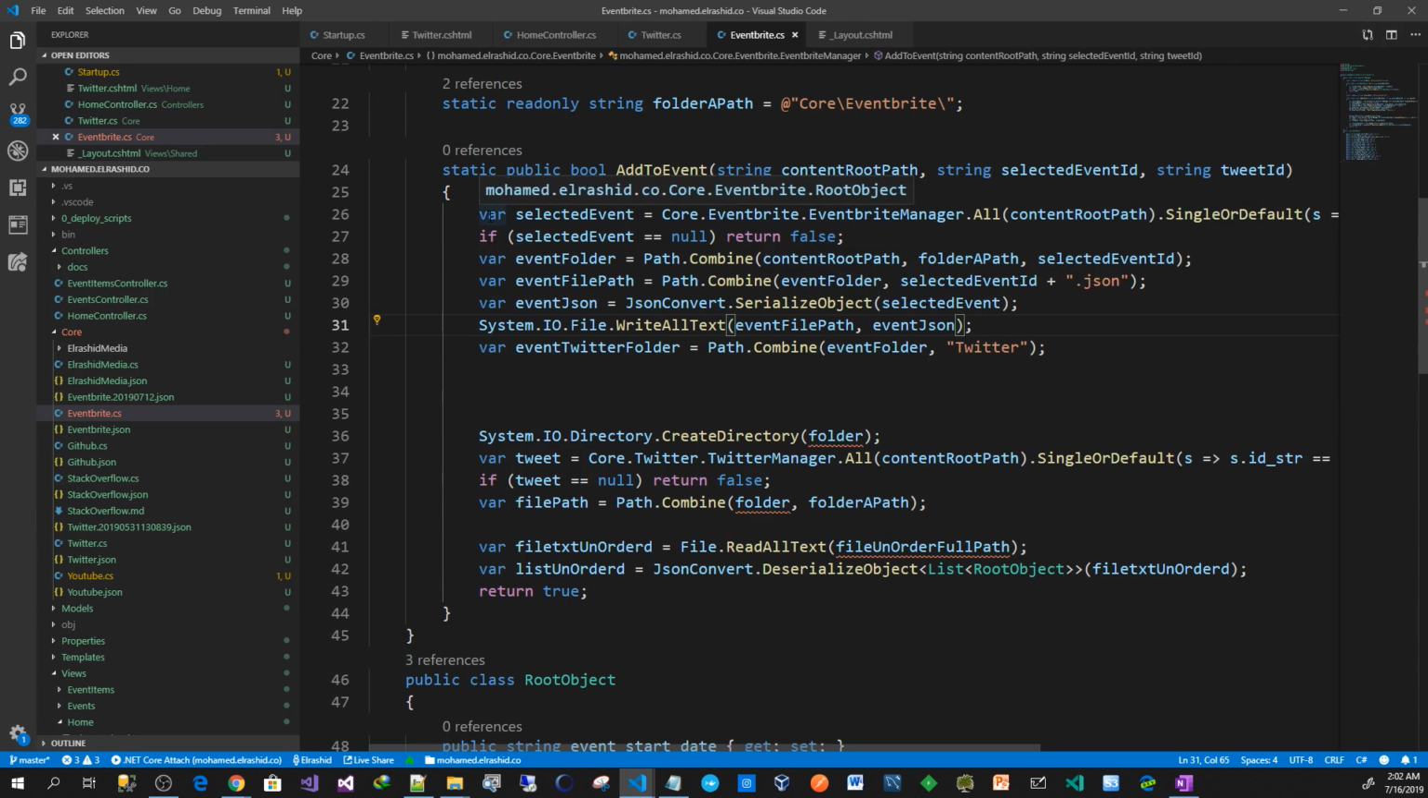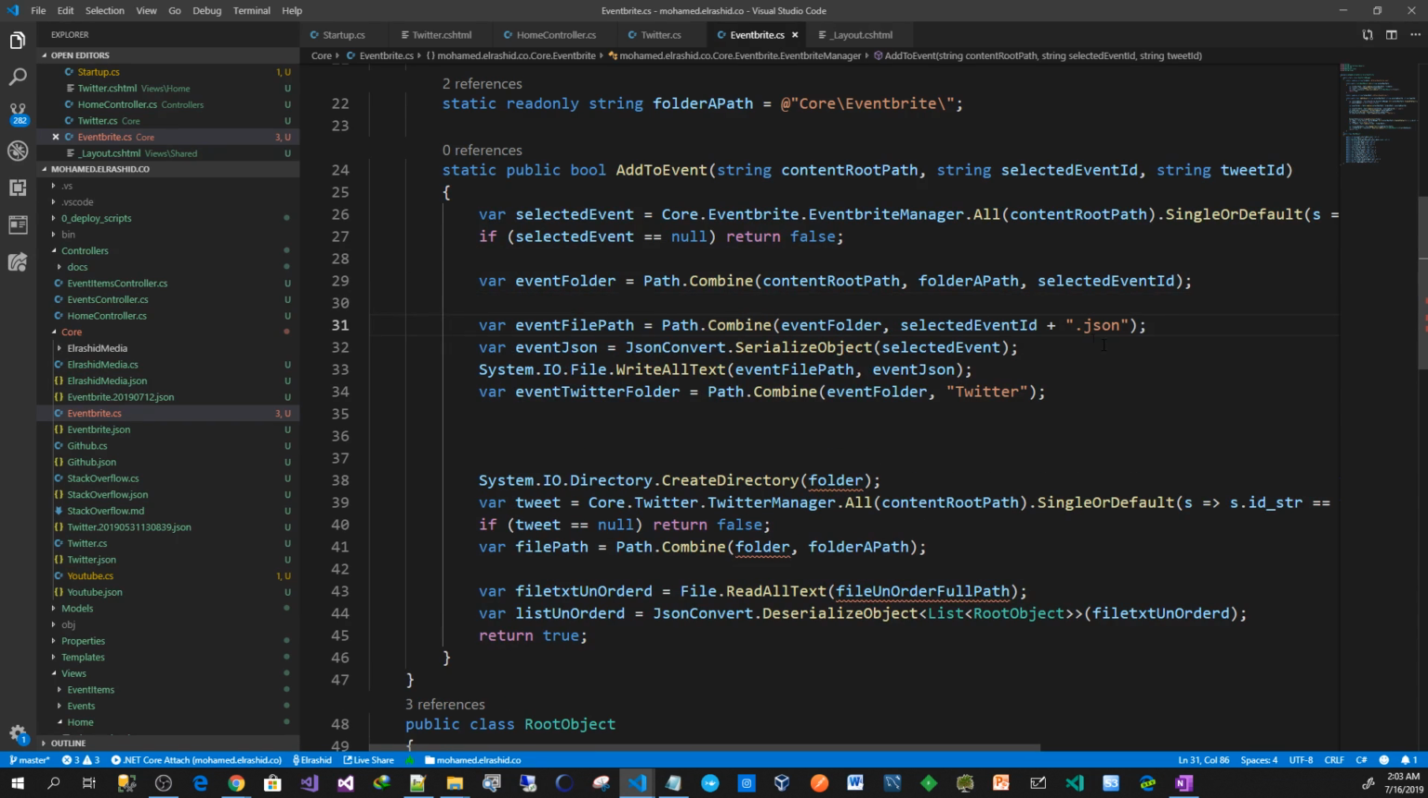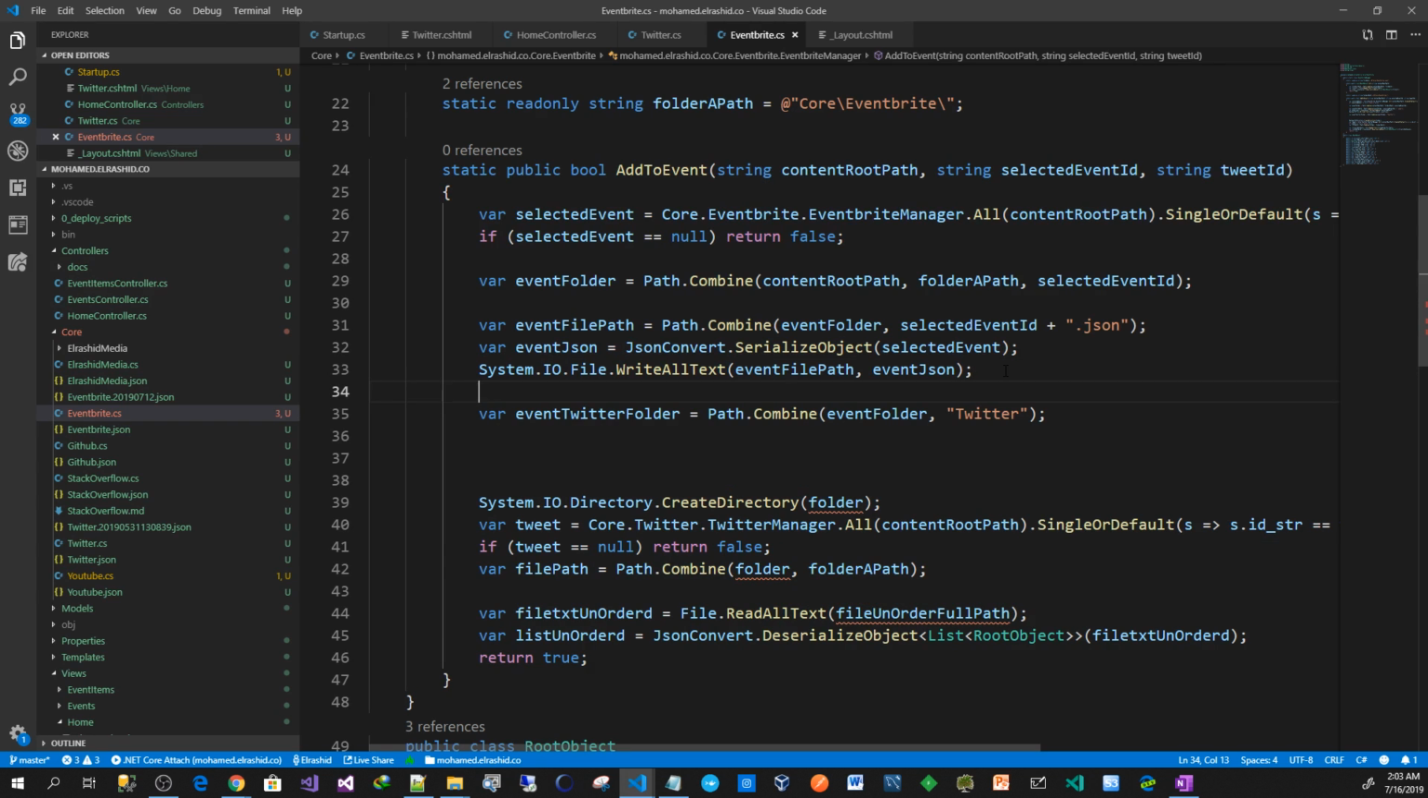So here we have the selected event, we get it. Second, we create a path for that event. Third, we create a file path. We convert the object to a JSON string and we save it on that path. Next, we create a subfolder inside the event folder. We go to the Twitter one.